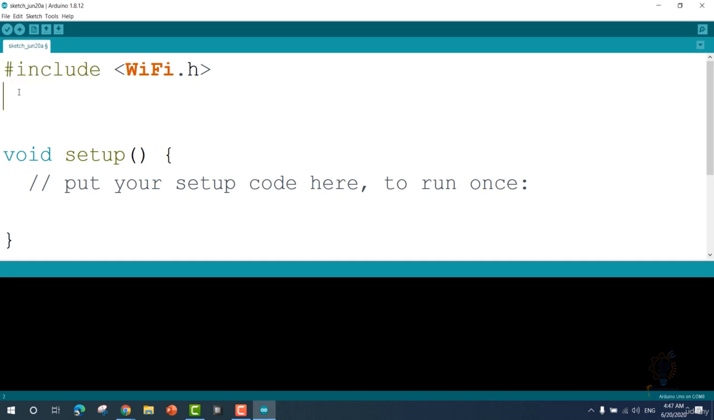Now just write hashtag include, then inside it you need to write PubSubClient.h.